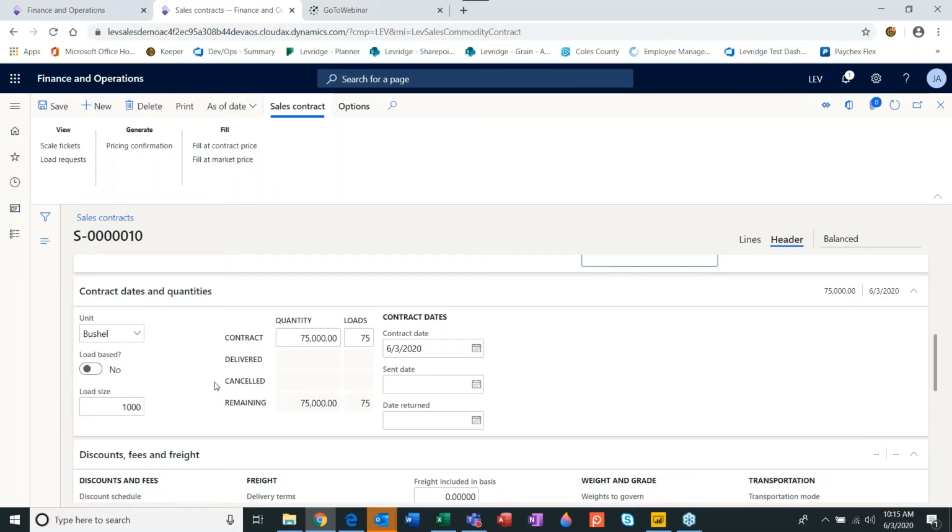And cancel is what we refer to as an underfill. So if there was a reason why part of this contract wasn't going to be delivered, then we could process that through and it would show up here as canceled quantities. And then show us the remaining that's out there. Contract dates, it shows me the date the contract was created. You can code it to show what date the contract was sent to the customer. And then if they sign and return, if you want to track that, you can show the date that it was returned to you as well.